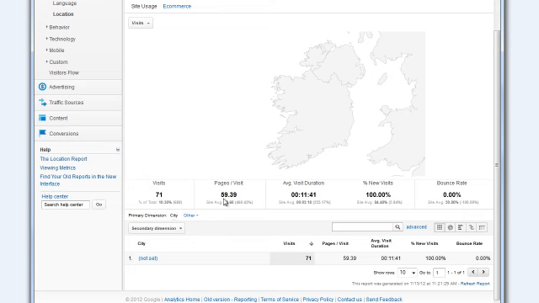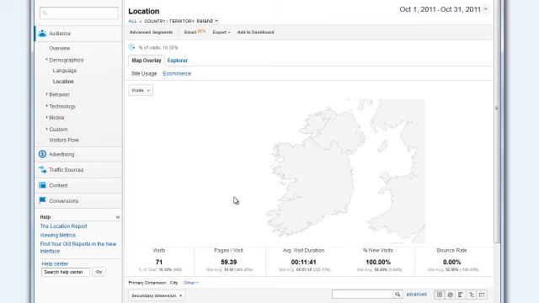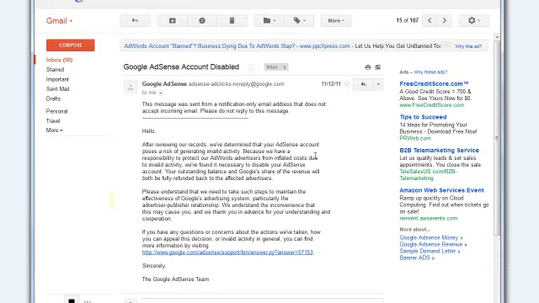So this was the attack. The person or bot was sent to the site 71 different times, and each time averaged about 60 pages. They then clicked on my AdSense advertisements on each of those pages. When I notified Google about this discrepancy, a few days later, I received this email.